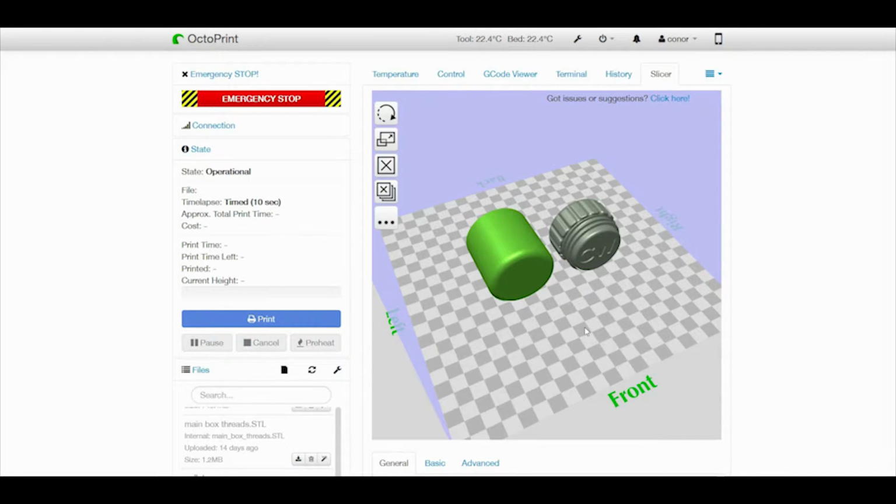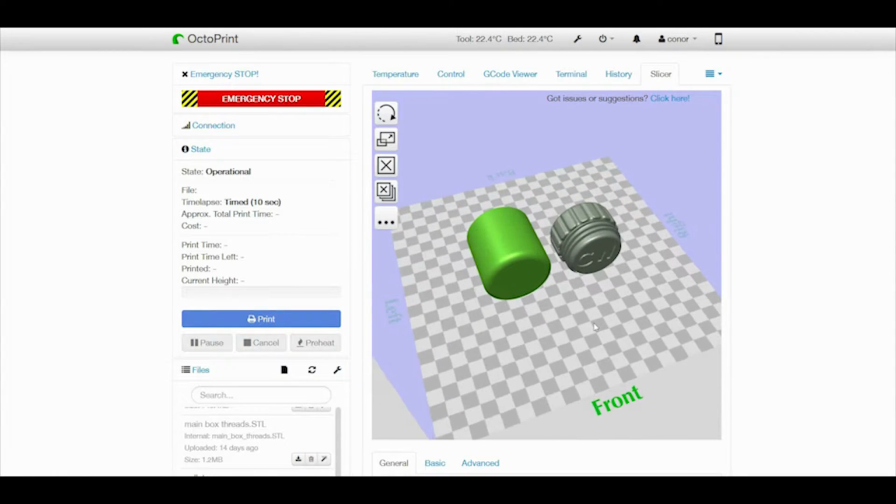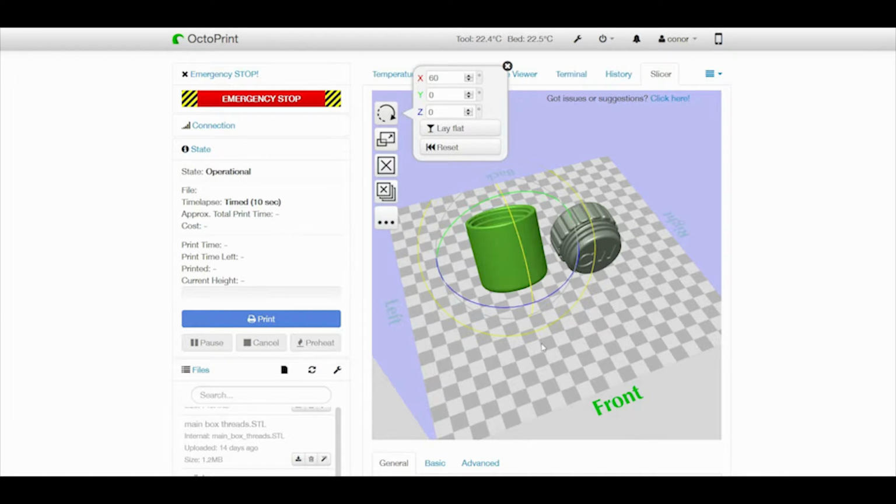Okay, so I saved the cap and the body as STLs in SolidWorks. It's simple, just save as STL. And I've imported them into my slicer here. I'm using the Cura slicer in OctoPrint because OctoPrint is what I use to manage my 3D printer. When you import them, they'll probably be in the wrong orientation, so you just need to orient them properly. The cap we're going to print upside down, just because there's detail on the bottom of it.